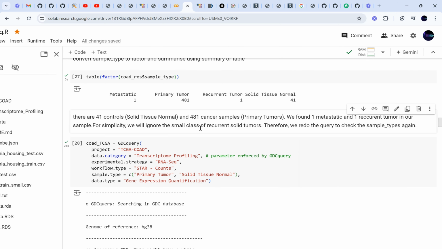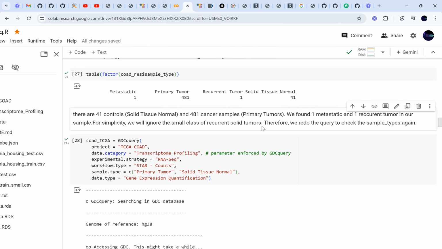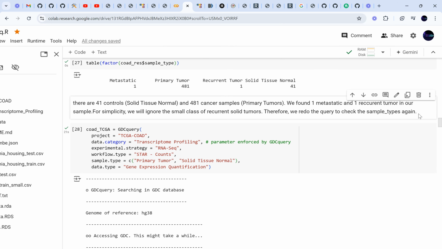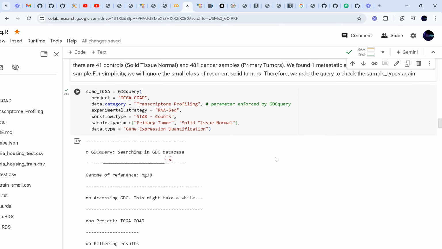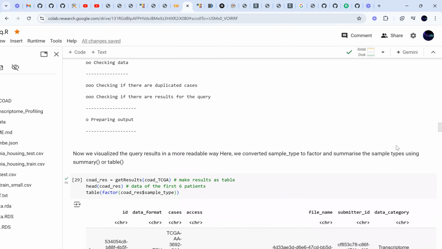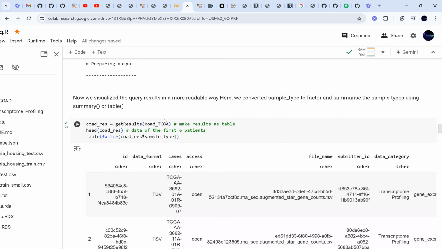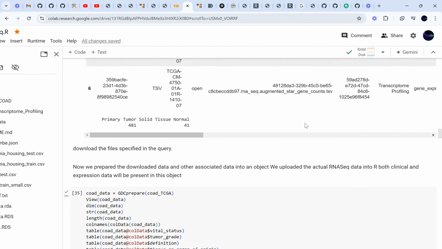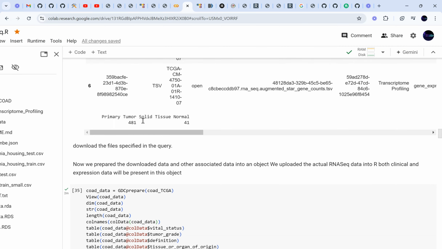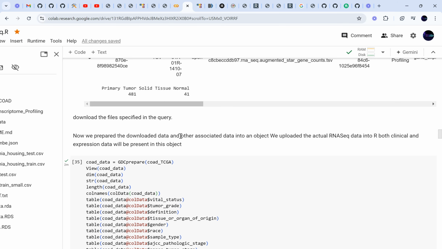We have to ignore the small classes of the recurrent solid tumor and metastatic. Therefore, we redo the query to check the sample type again. So I did here and I checked again. Here I use the same code to visualize the result. And now here you can see that I have primary tumor 481 and solid tissue normal 41.